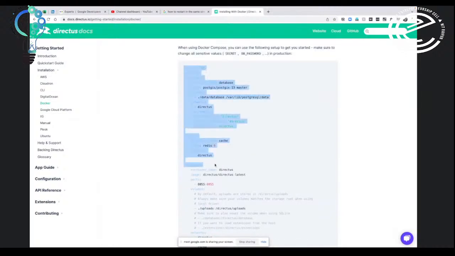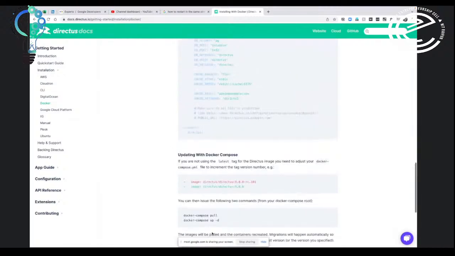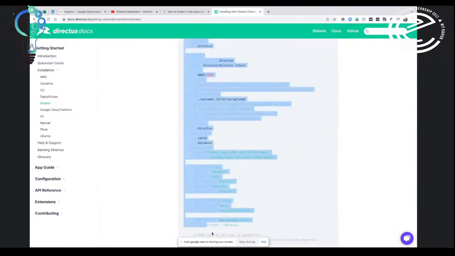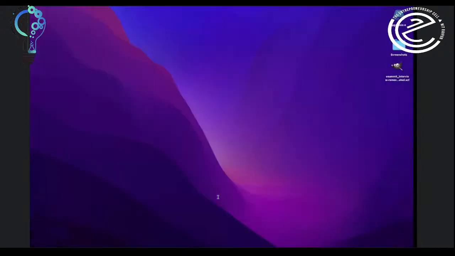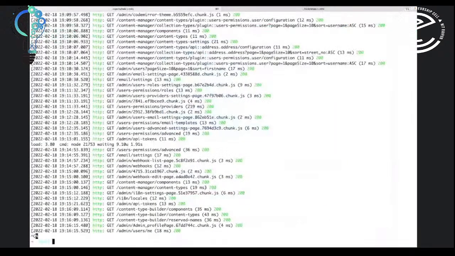They're giving us this Docker compose file, and we can actually use it to quickly get started with it. So let's use it, and let me go here. If you're familiar with Docker, then you probably know how to run it. If you don't know, you don't need to worry about it. You just need to run this command. So let's make a directory, mkdir directus.